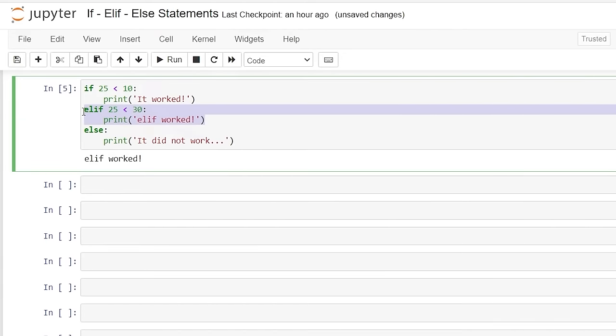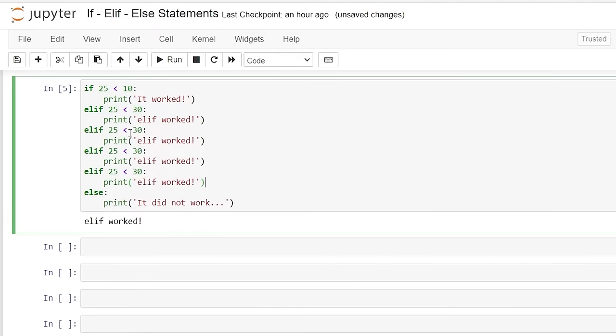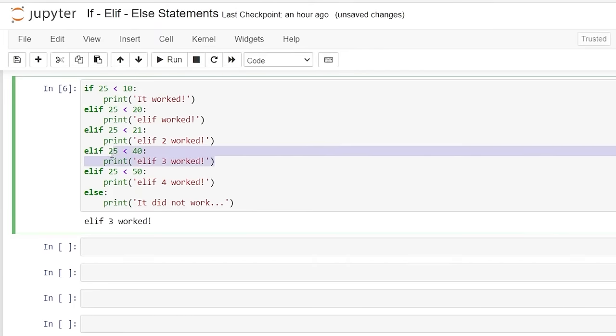Now we can do as many of these elif statements as we want. Let's just try a few of them right here. So we'll say if 25 is less than 20, less than 21, and let's do 40, and let's do 50. So we'll say elif, elif 2, elif 3, and elif 4. Now, if you look at this, the first one that is actually going to work is this 25 less than 40 right here. Once this one is checked and it comes out as true, none of the other elif statements will work. So let's try this one. It should be elif 3. And this one ran properly.